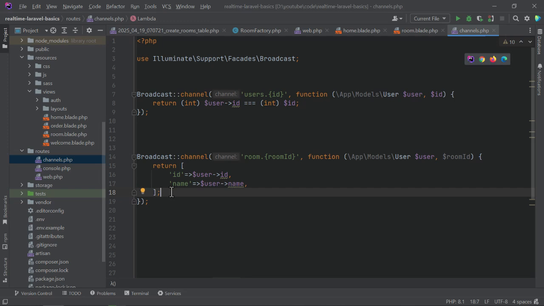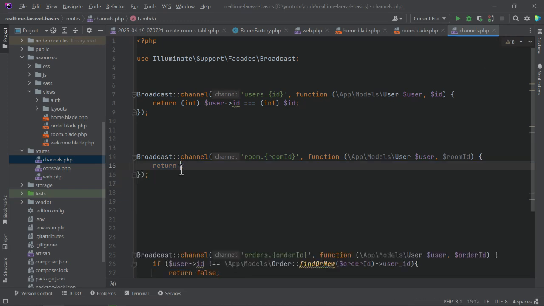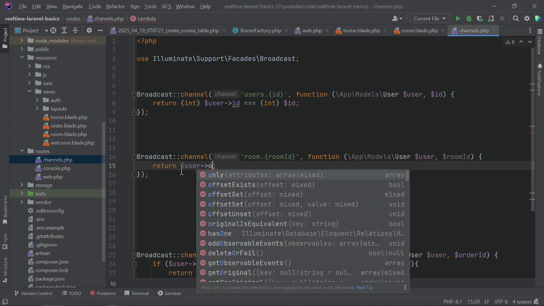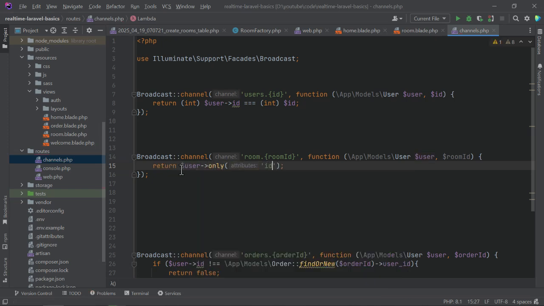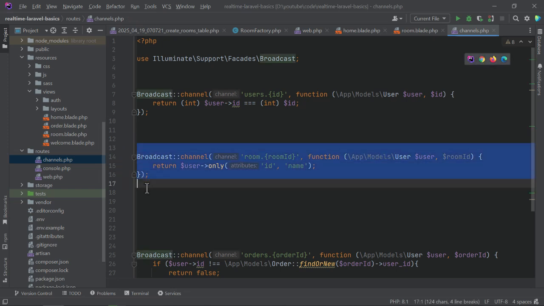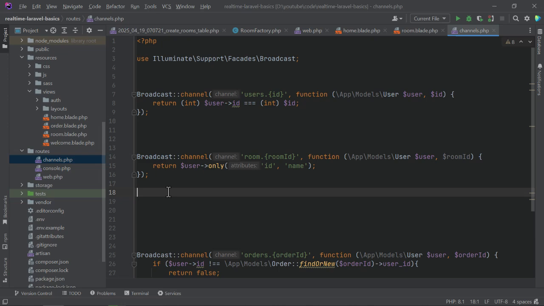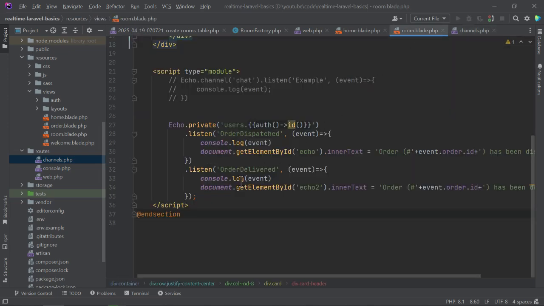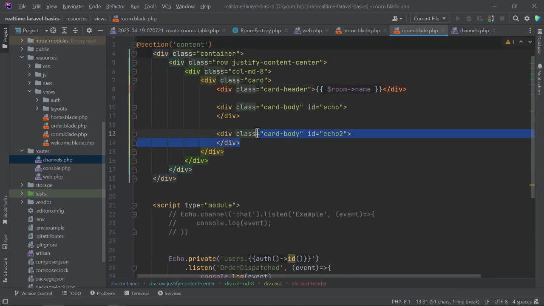Now, there's a much easier way to do this. It's completely irrelevant to how presence channels work. But if you have a model within Laravel, you could do something like user only and then just pluck out the fields that you want to see. Either way, it doesn't really matter. Okay, so now that we've defined this channel, let's connect to this inside of our template. So we'll go over to our room template here and once again just use pure JavaScript.